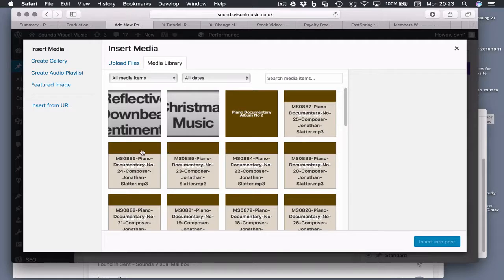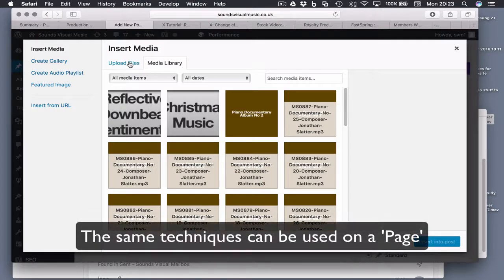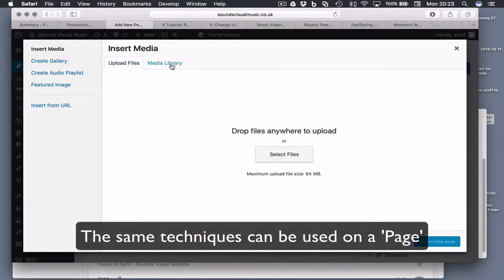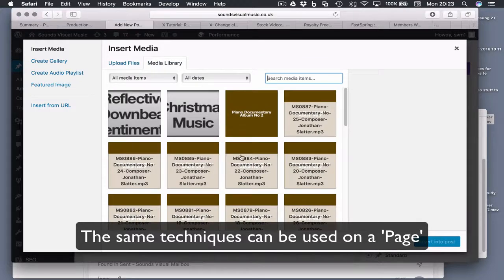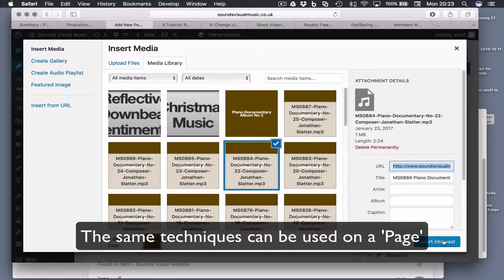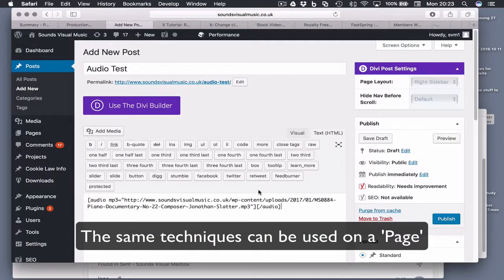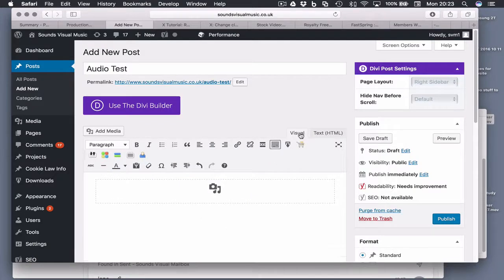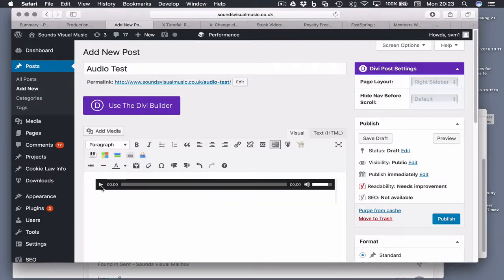And you can just select an audio file that you've already uploaded to your media folder, or you can choose to upload a new one using the upload files and just drag it in. Let's choose one we've already got here. So let's choose this one here. And then you insert that into the post. And there we go. Now, with the text tab selected here, that's what you'll see. And then switch that to visual and it will render out a preview of the audio player.